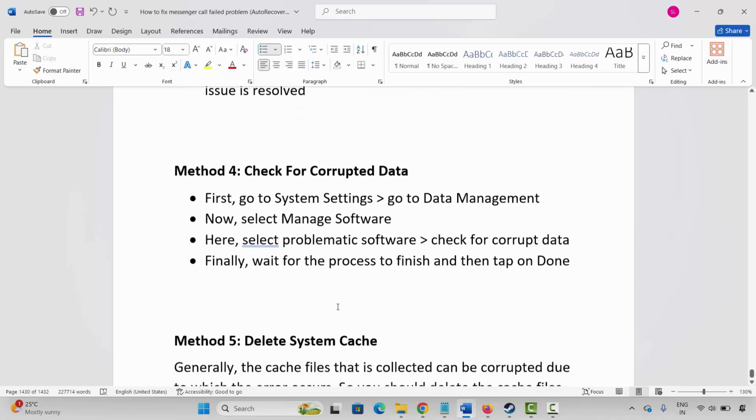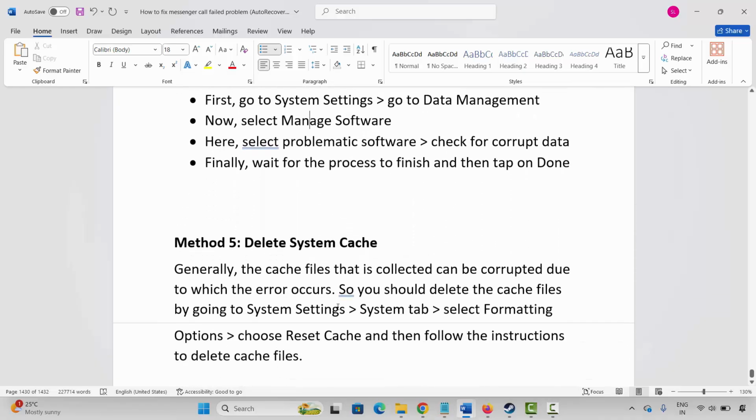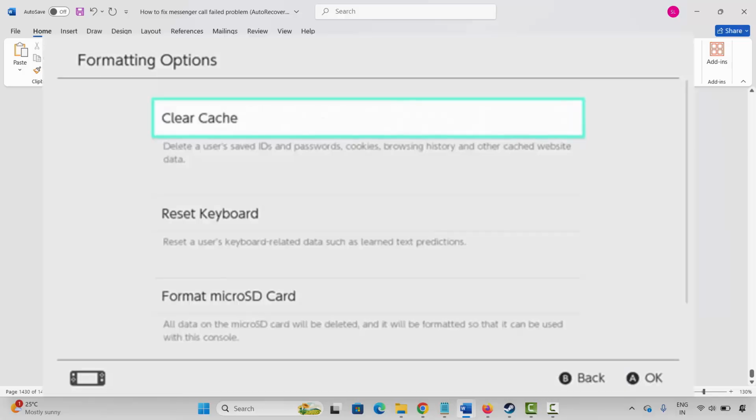If not, next is to delete system cache. Generally, the cache files that are collected can be corrupted, due to which the error occurs. So you should delete the cache files by going to system settings. Click on system tab, then select formatting options. After that, select reset cache and then follow the instructions to delete the cache files.